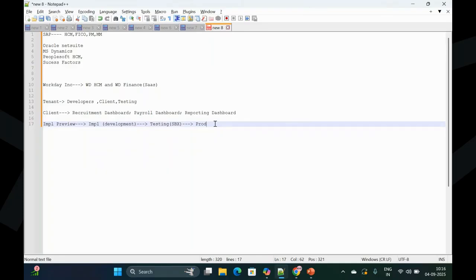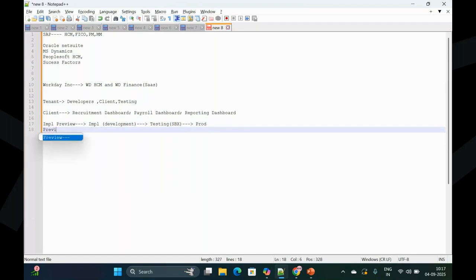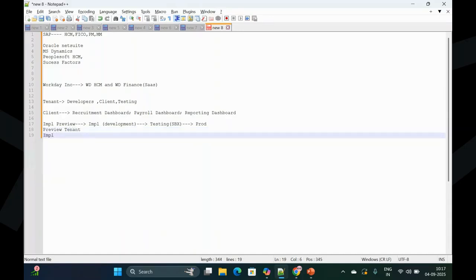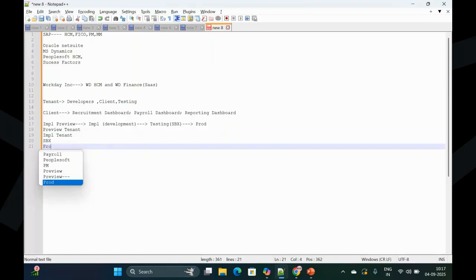All right. So we are going to have different versions of the user interface, or we say different versions of tenant, in each area. When you are working in real time, you are going to have these types of tenant: a preview tenant, an IMPL or implementation tenant, a sandbox tenant, and for everyone there will be a production.